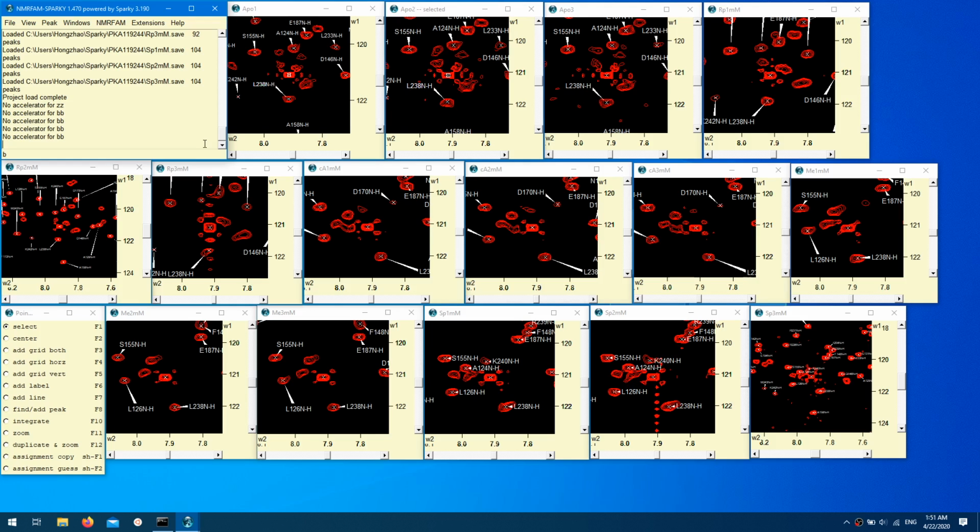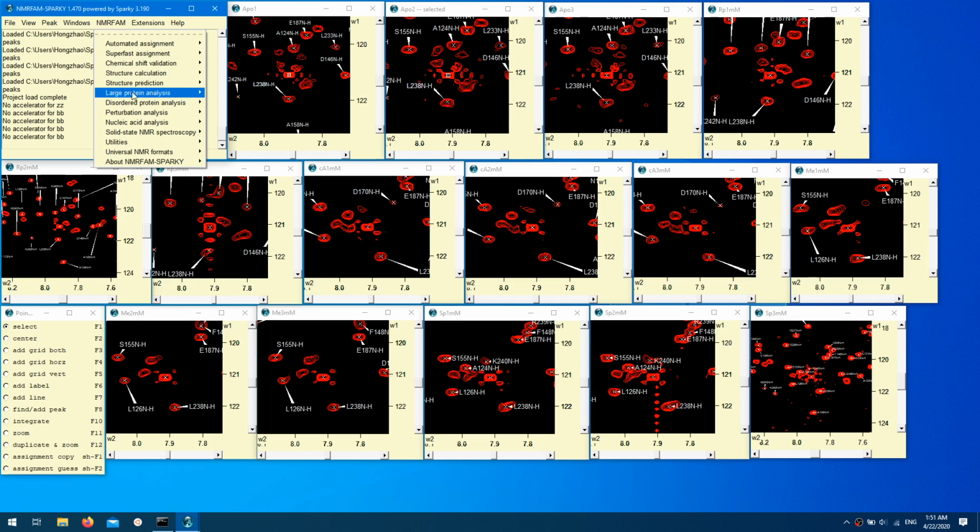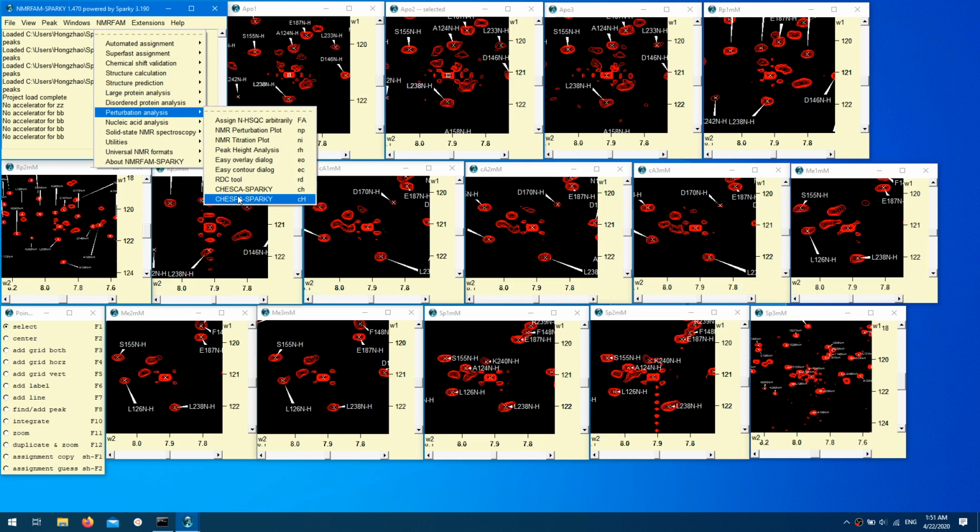In this video, we are going to talk about the input parameters and how to initiate chemical shift projection analysis, or CHESPA. You can start CHESPA here. First NMRFAM, then perturbation analysis, and then CHESPA-SPARKY.